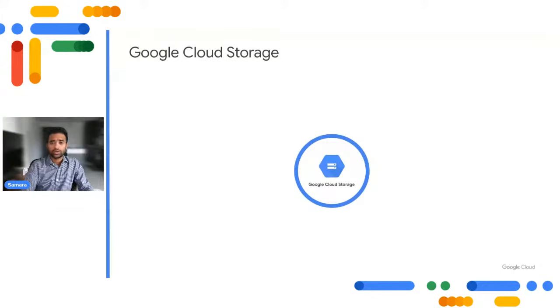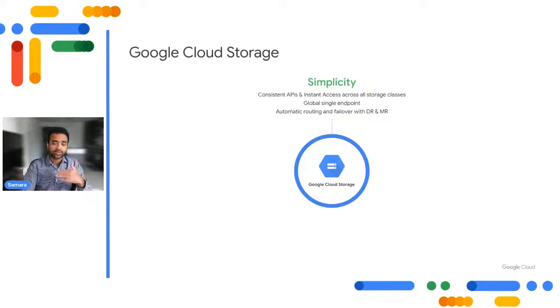So what's Cloud Storage? For those who are not familiar with Cloud Storage, it's an object-based storage service that's great for storing unstructured data. And what I really love about GCS is that you can store virtually any amount of data and retrieve it as often as you like. Some of the cool features of GCS is that it's very simple to use with consistent APIs across the storage classes that it offers. And it also has a global single endpoint for all the classes that GCS has.